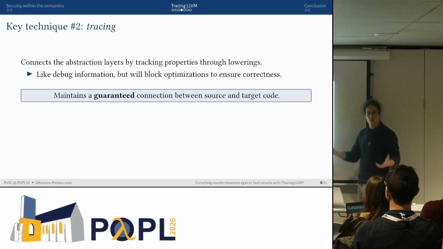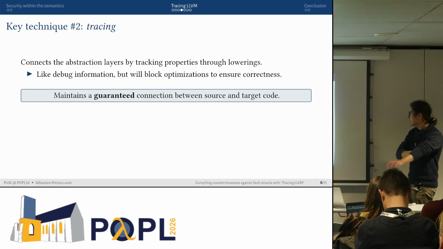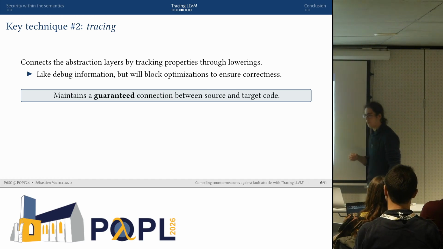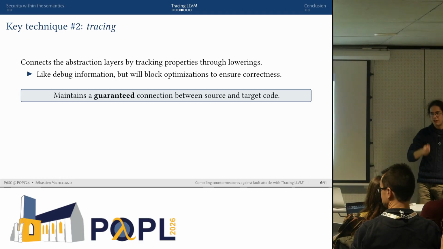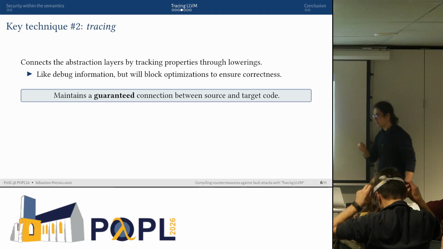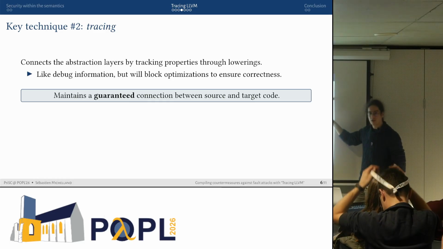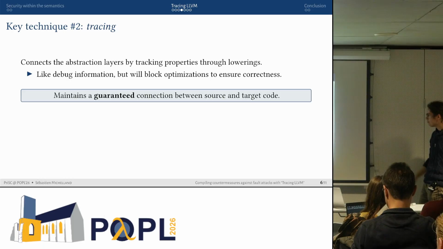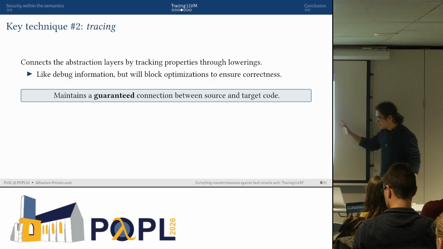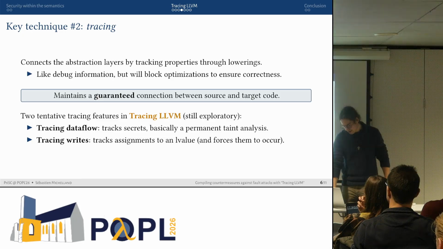or even implement the transformations late. Basically, this tracing idea is like debug information. But unlike debug information, if an optimization threatens to render the tracing info invalid, then the optimizations will be blocked instead of destroying the debug info. So yeah, that's a guaranteed connection between the source and target code. That's the big idea.